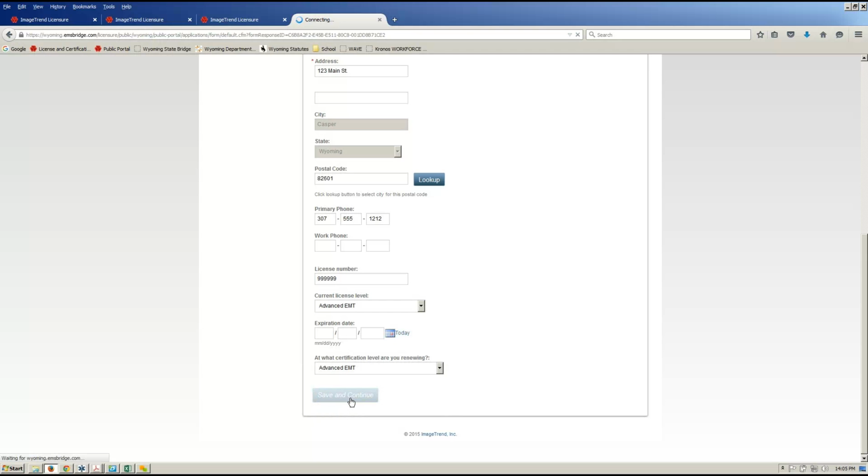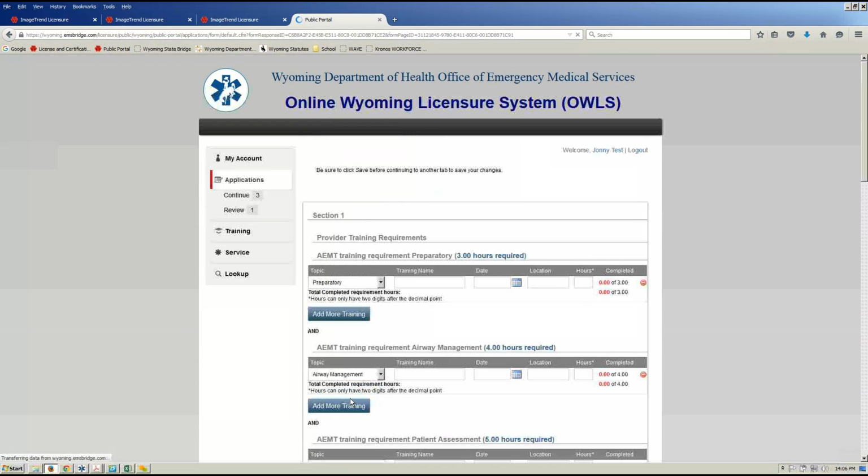This next page will be the bread and butter of what we're looking at. This will get us into where we enter our training. As you see, this will be specific for your certification level or your licensure level, and it tells you in each section how many total hours are required.